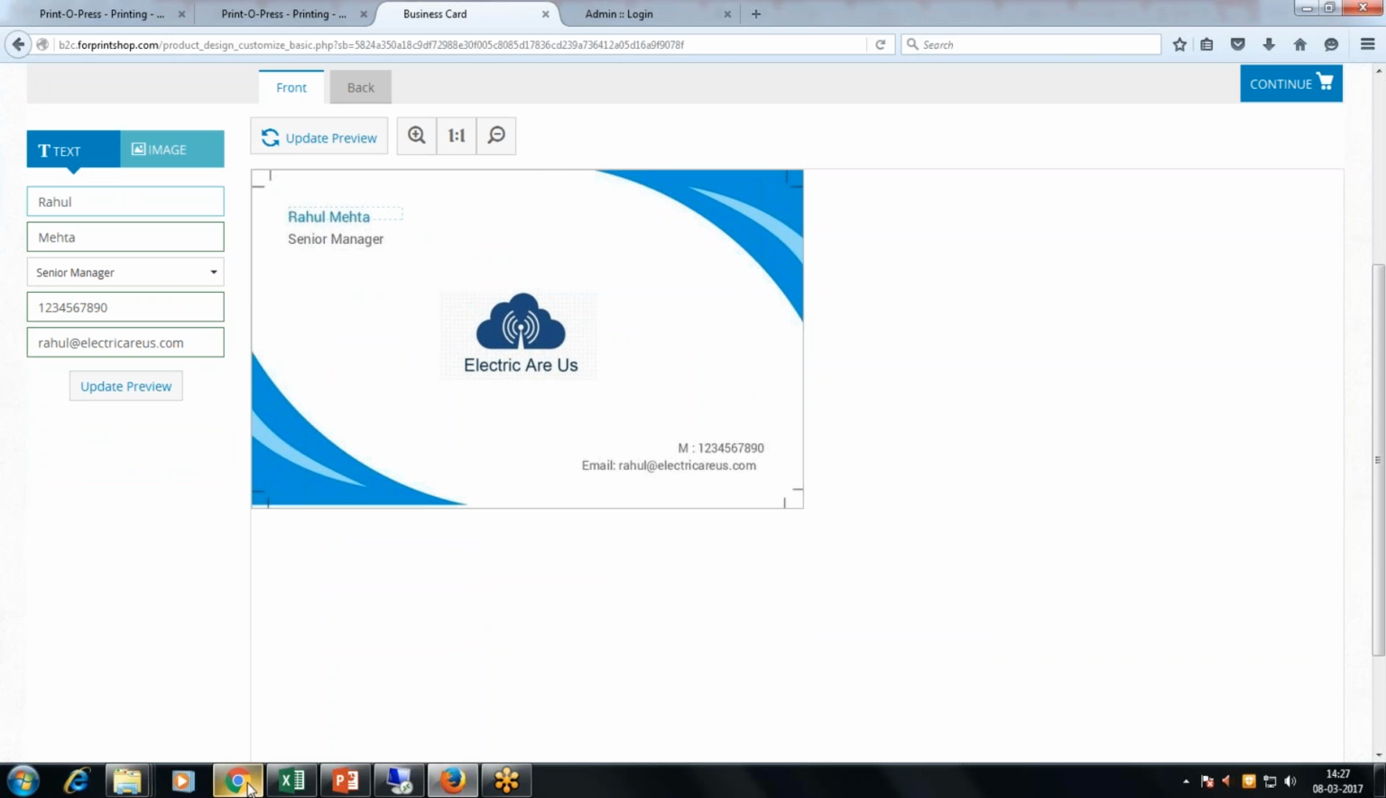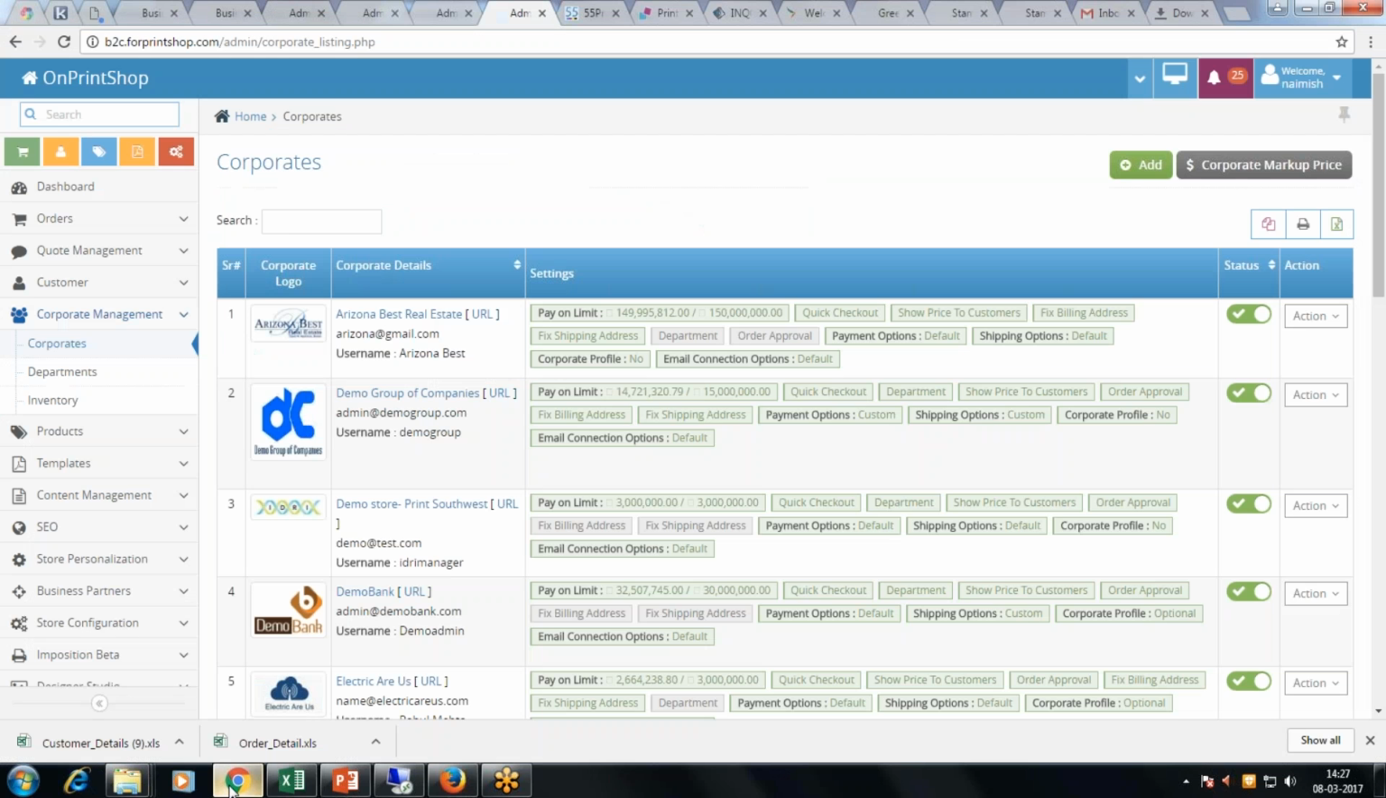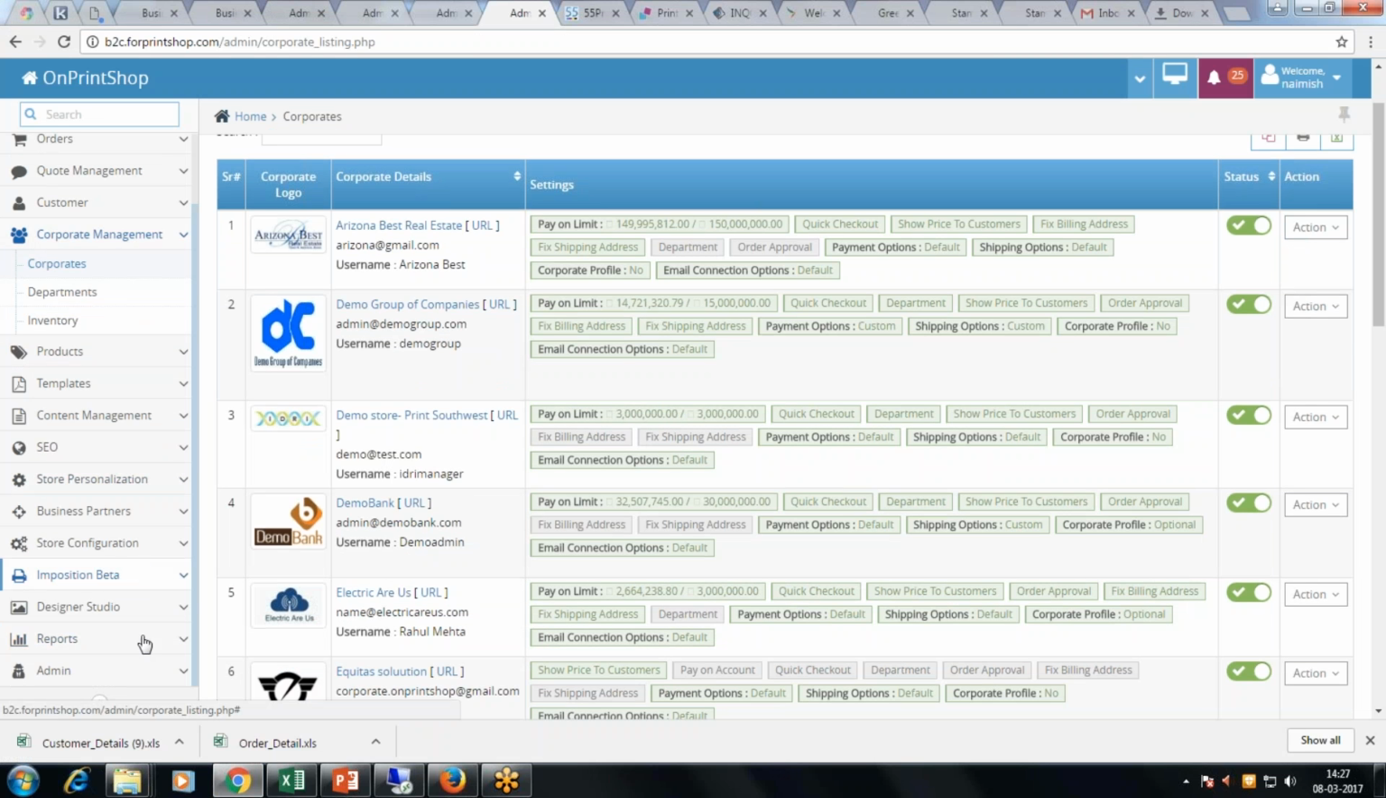So this particular tool is also helping our printers to engage more corporates. They start putting their key corporates here, and then they showcase the system to new corporates, and that also helps them to capture a new account.